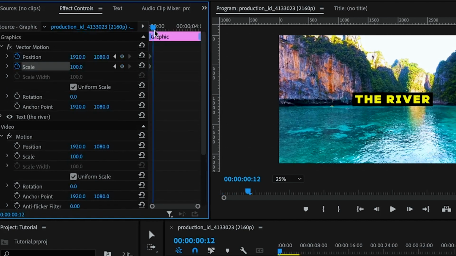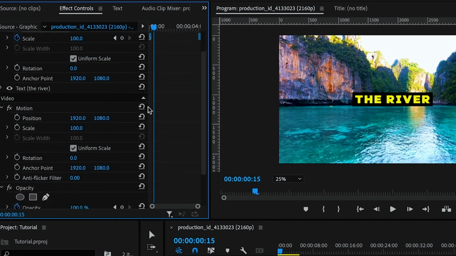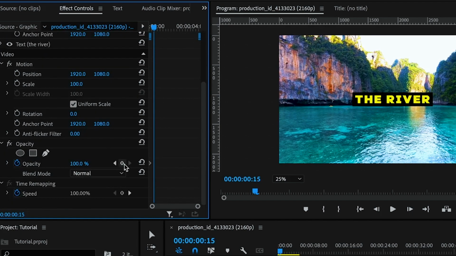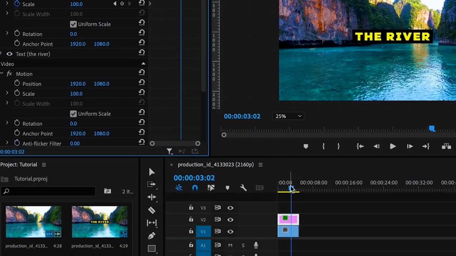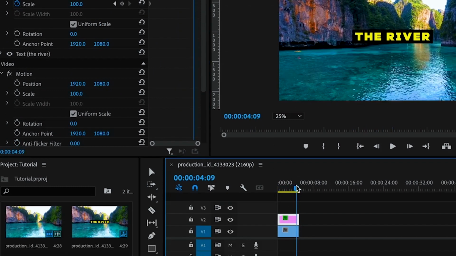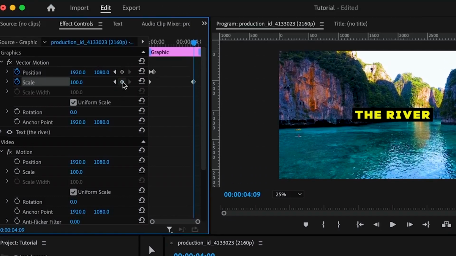Then I'll move somewhere around here, not too far and not too close to the first keyframe. Set in the second keyframe for the position, but not for the scale. Move down to the opacity and set in the second keyframe. At the end of our video clip here, let me just move it somewhere around there. I'll set in the end keyframe for our scale.